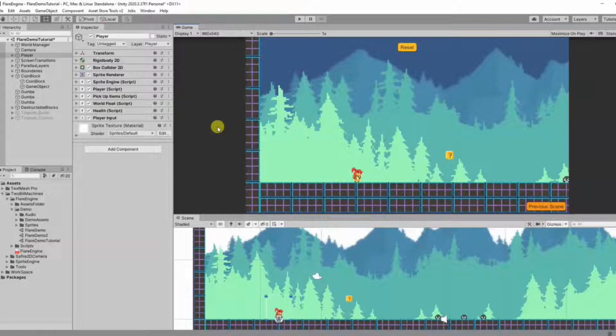I duplicated Demo 2 and got rid of some stuff to have a foundation to work with. You can do the same if you want to follow along. The engine implements something called world variables as a generic way to save game data. The health component is part of this class. We'll go to the player and remove these components and start from scratch.